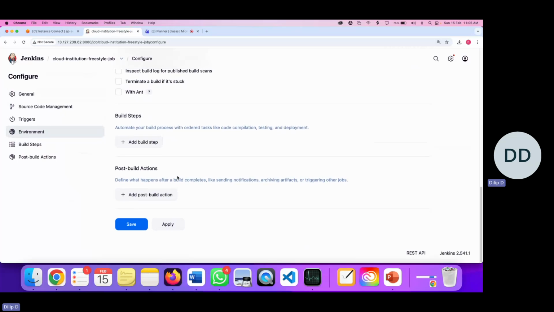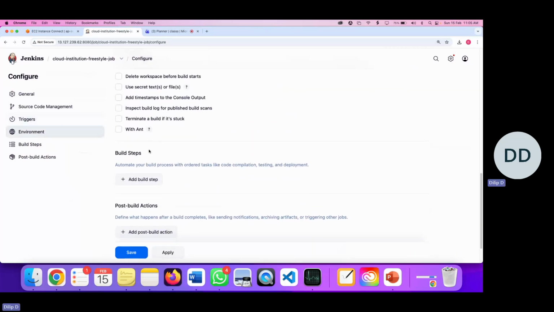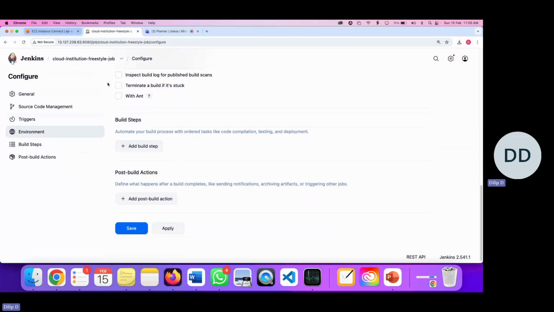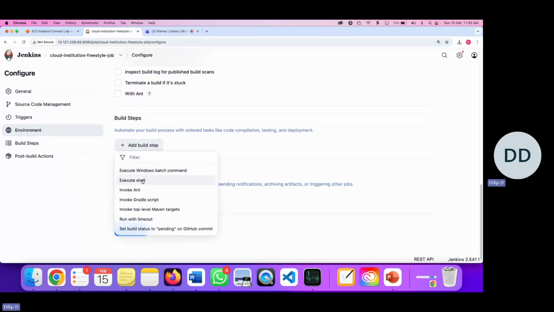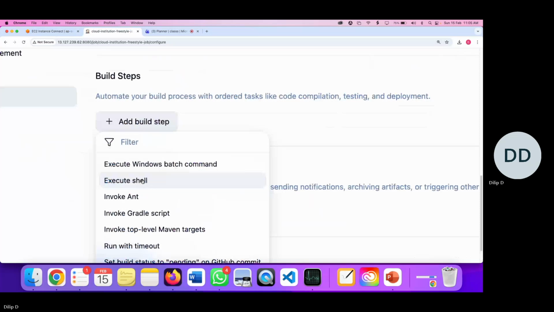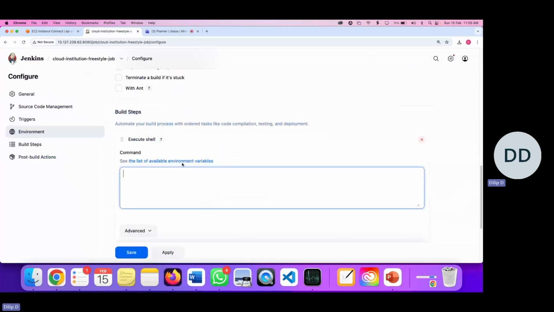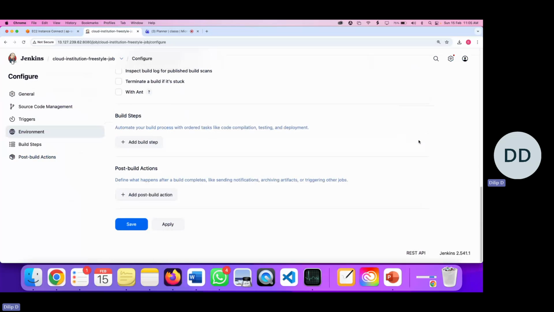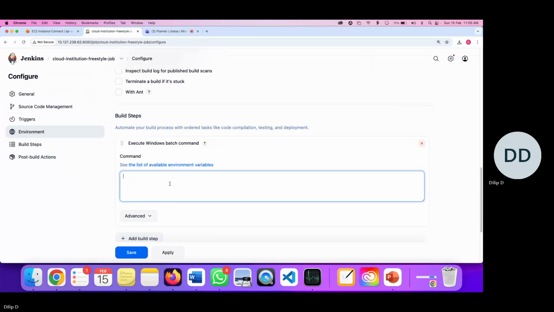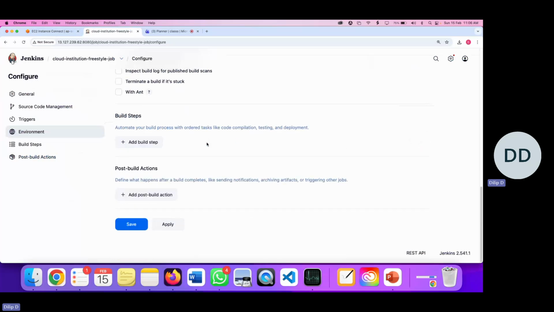Because I've installed Jenkins on top of EC2 instances, I'm going to add a build step and choose Execute shell. If your Jenkins is installed on Windows, you have to add a build step and choose Execute Windows batch command. So if you're using Windows, you have to use the Windows batch command. Otherwise, if you're using Linux, you have to use Execute shell.